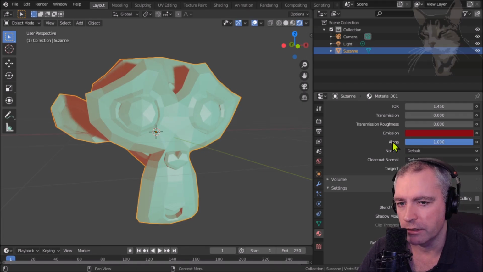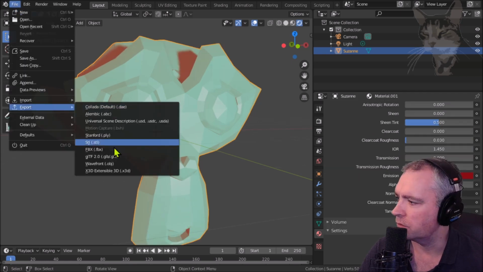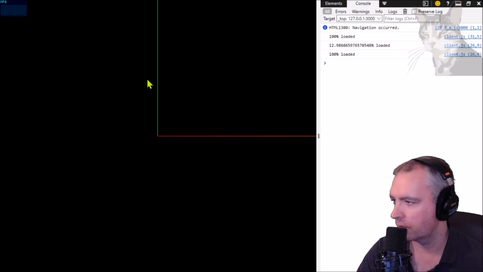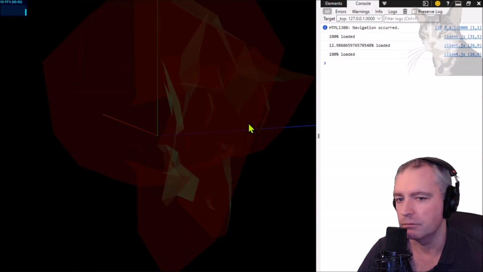We can also set the alpha. So just here we have alpha. Let's change to about halfway. File, export, OBJ. There we go, there's a half alpha monkey head there.